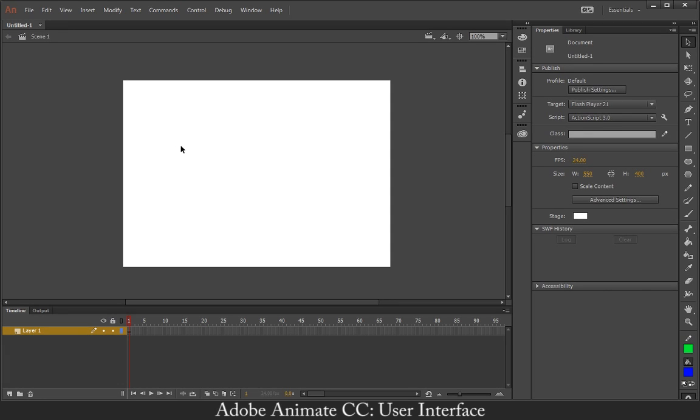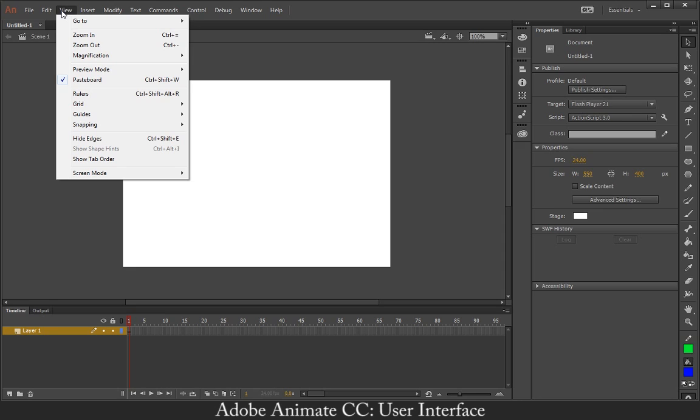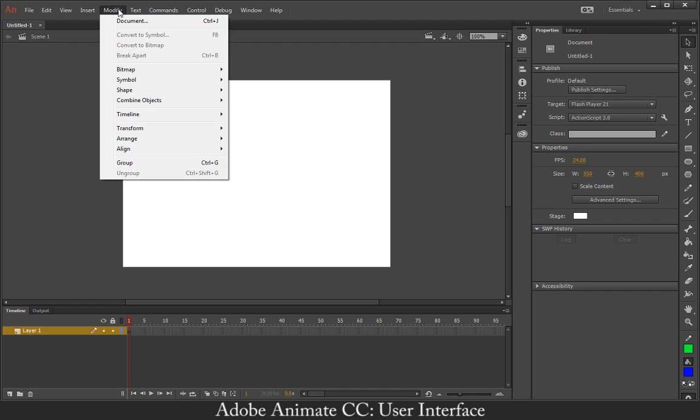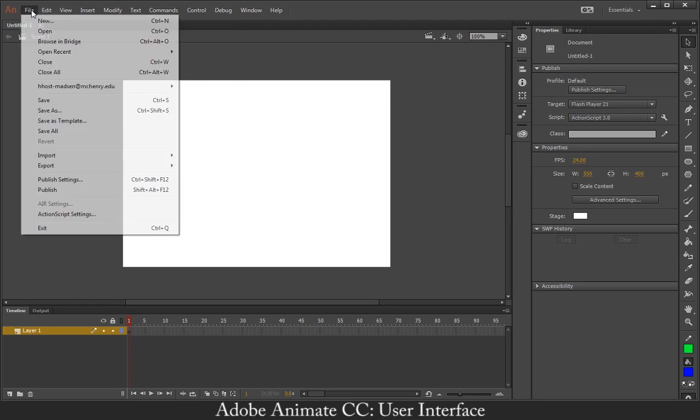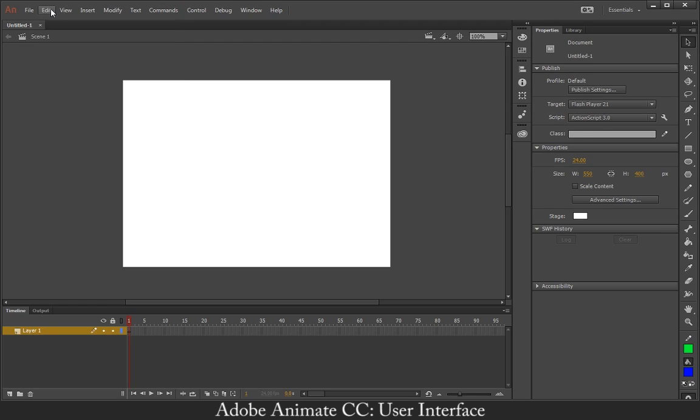From here, you can see that you have your standard command bar up here at the top. So you have your file, edit, in this case view, insert, modify text, commands, control, debug, window, and help. So we'll get into more details of what a lot of these different settings can do. So file is pretty standard, file, new, open, import, export, publish settings, etc. And edit is pretty standard in most software as well, such as undo, redo, cut, copy, paste, etc. So let's go ahead and just take a look at the rest of this.